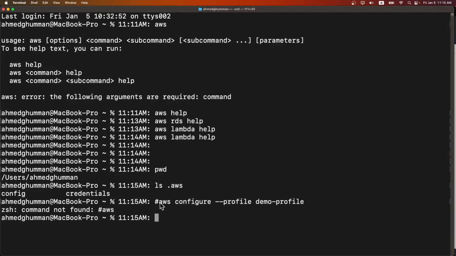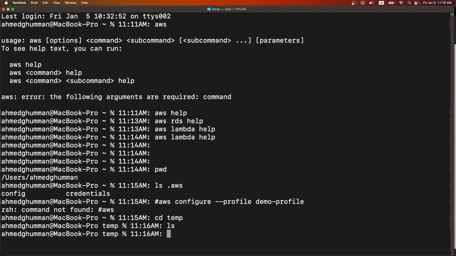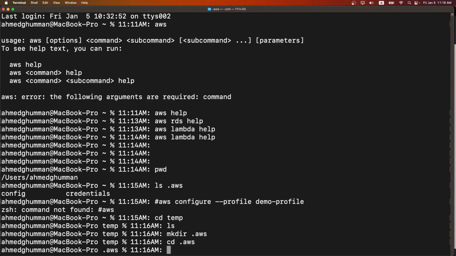I just put a hash so that it doesn't run. Okay, so we're gonna go through what are the contents of that. For that, I'm just gonna go to a temporary directory. So make directory .aws. Again, I'm demonstrating that you won't be creating a .aws directory, or you would not be basically.